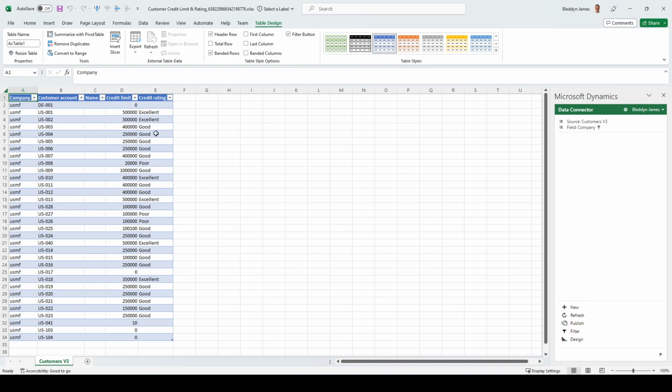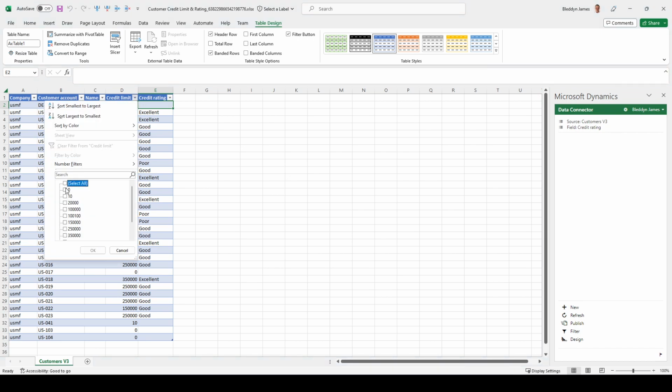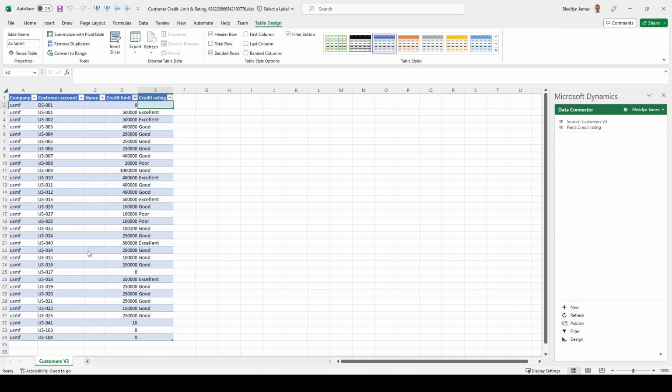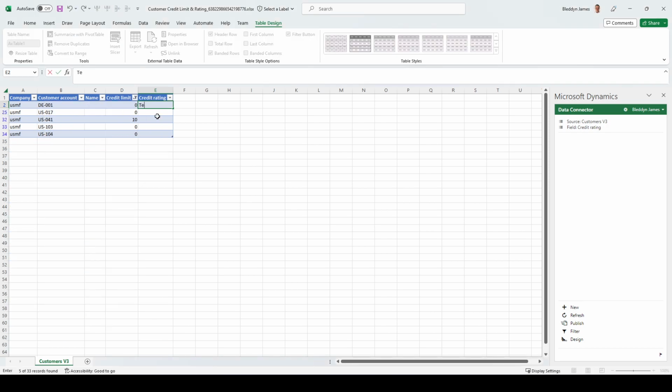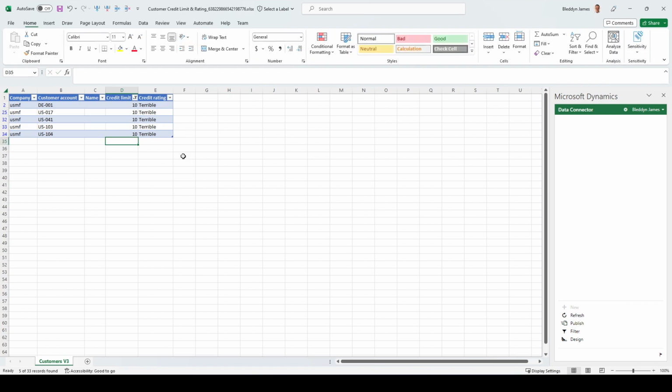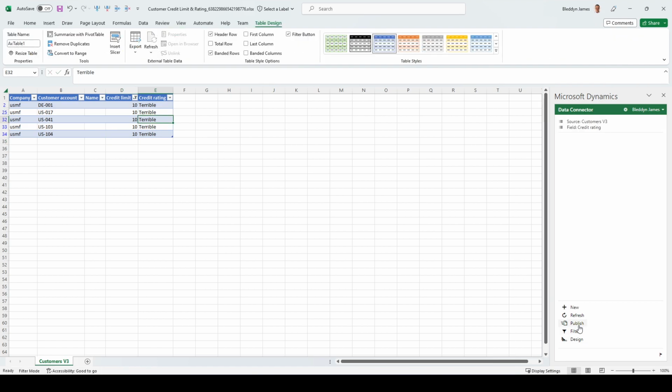Now, what I can do here is mass update. So for example, maybe for those credit limits with a 0 or less than 20,000, I can simply type in terrible and update those across all. I could go and update the credit limits as well. So perhaps these now have a $10 credit limit. And when I'm ready, I can click publish.